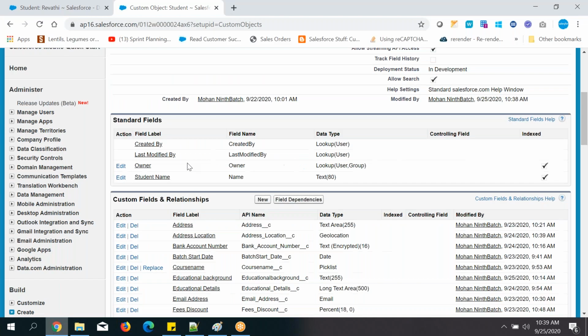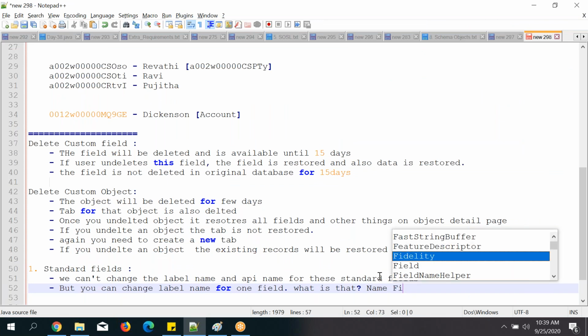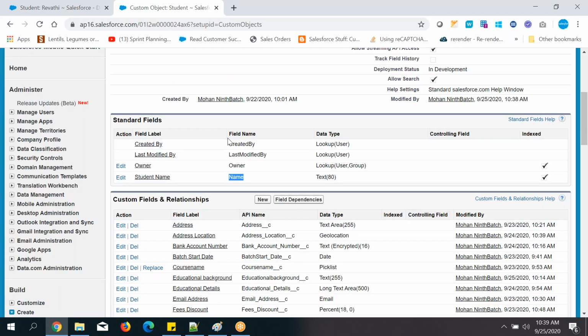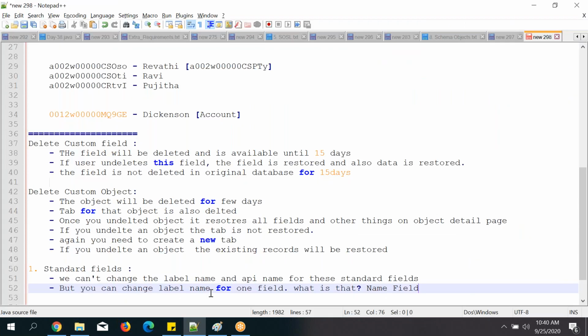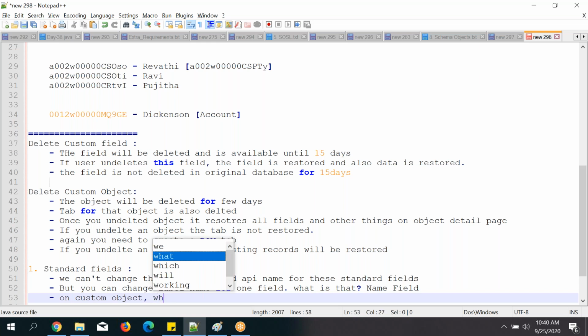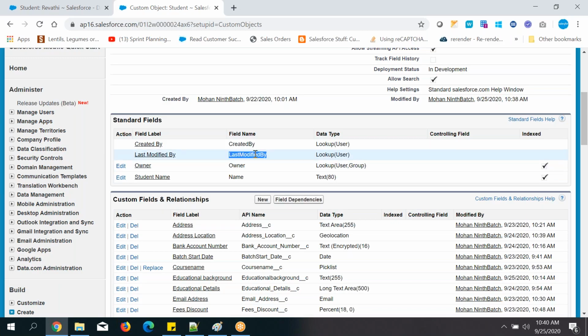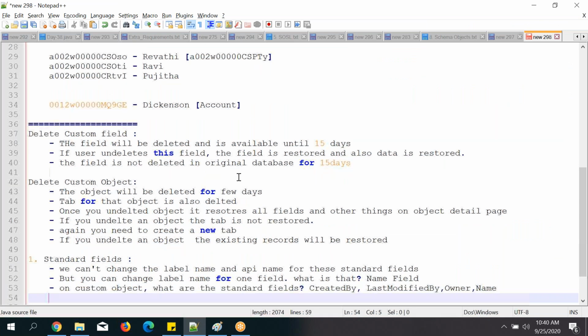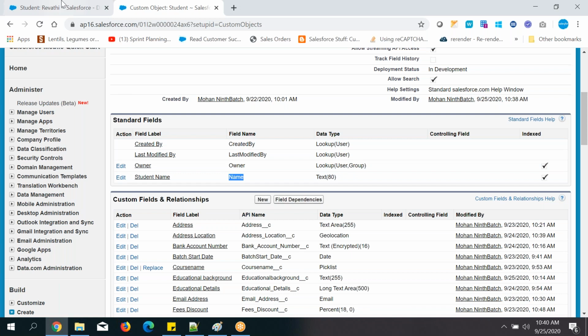Student name. For one of the standard fields you can change the label name, the name field. What are the standard fields in a custom object? Created by, last modified by, owner, name. These are the standard fields, and you can modify only one field.